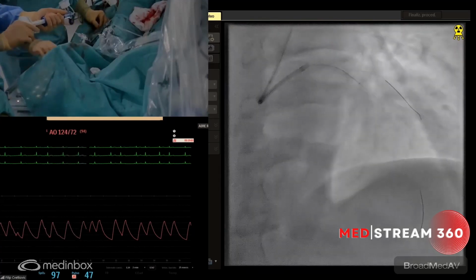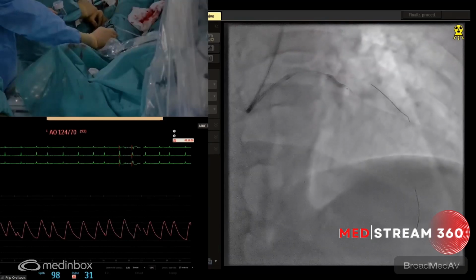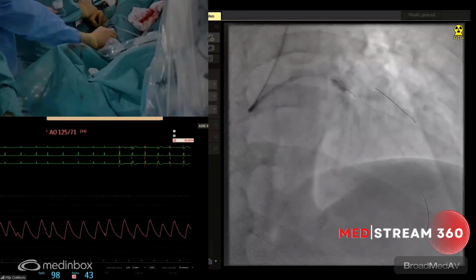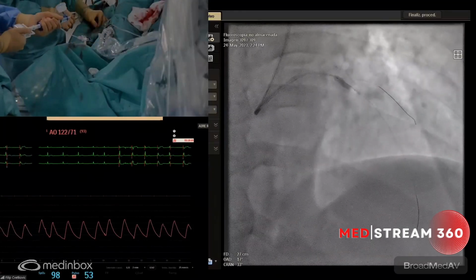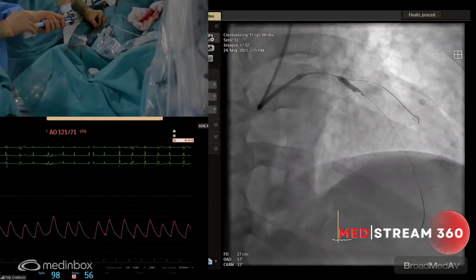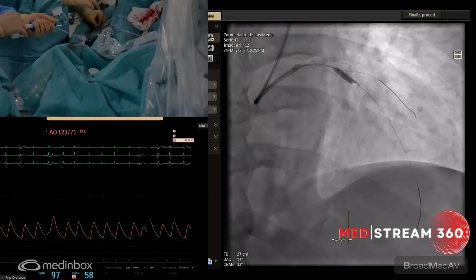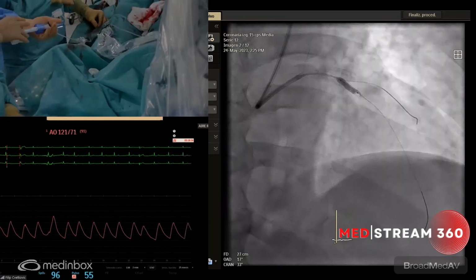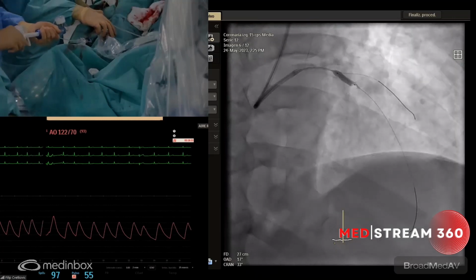4. Oof, this is probably the eccentric part of the lesion. Okay, 6. Not bad. Down. Another cycle probably. Okay, let's go. 4.